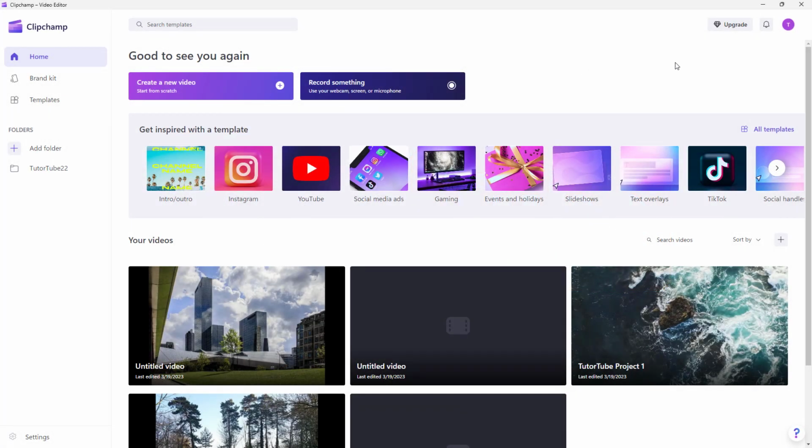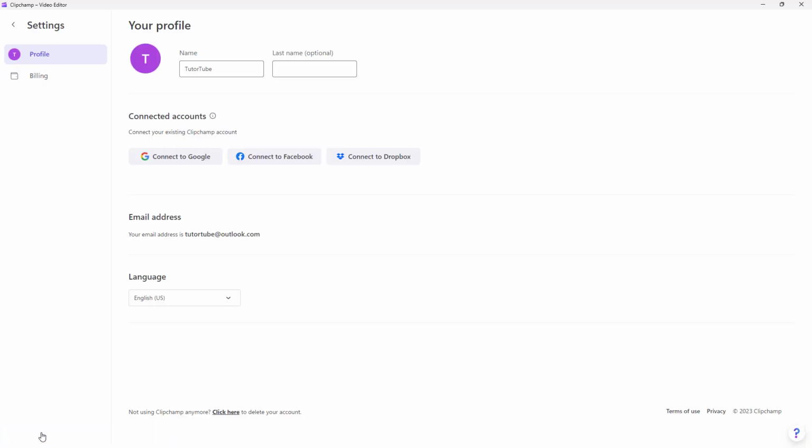So over here, you can see that I am on the home page of Microsoft Clipchamp. And if I go around over here, you can see that I am signed in with my tututube@outlook.com account right here. But if you want other service accounts like Gmail accounts or even Facebook to be associated with this particular account, then you can go under settings and see the connected accounts section.